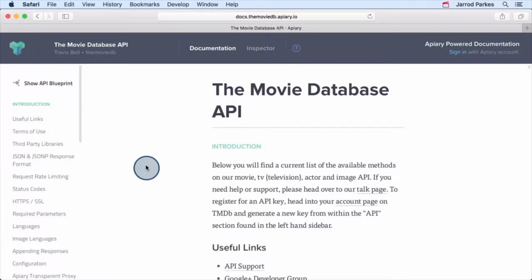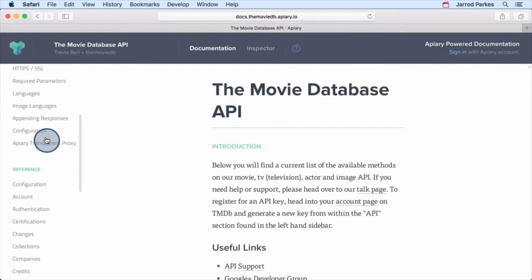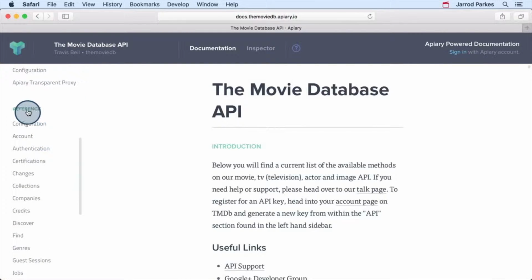Let's take a closer look at the methods we'll use in the My Favorite Movies app. Here's the documentation for the movie database. I've posted a link to this documentation in the instructor notes. If we scroll down a little bit here on the left, this section on the right gives us a list of all the methods provided by the API.